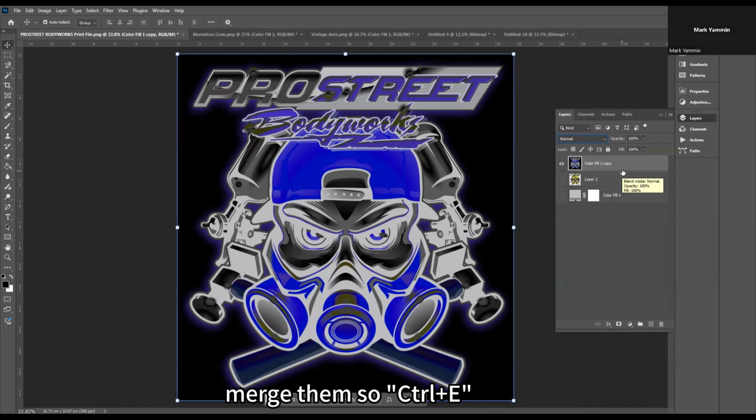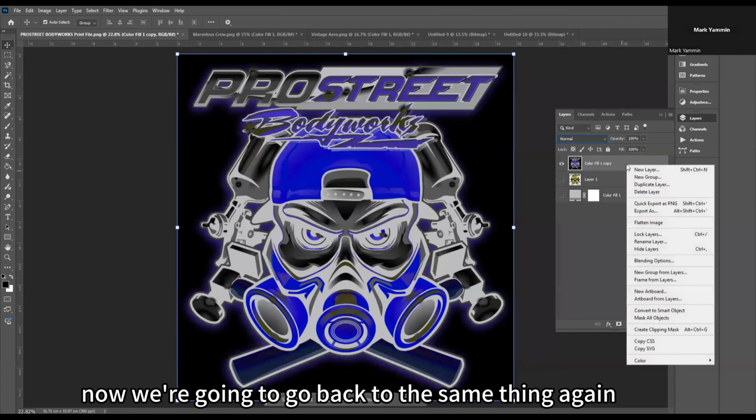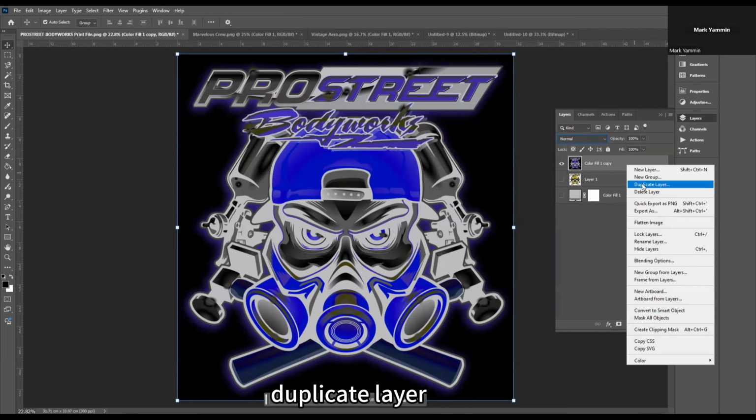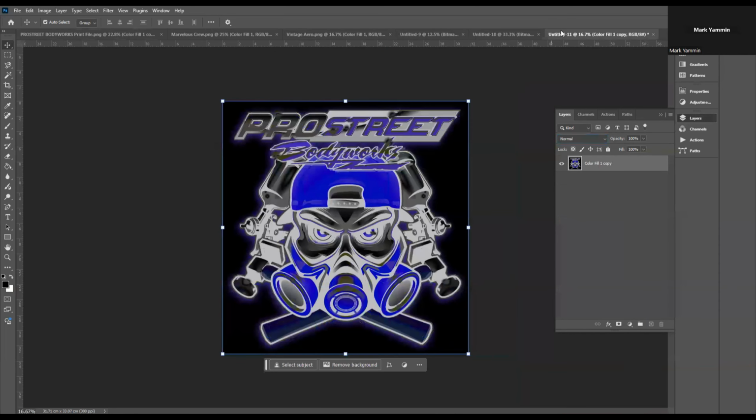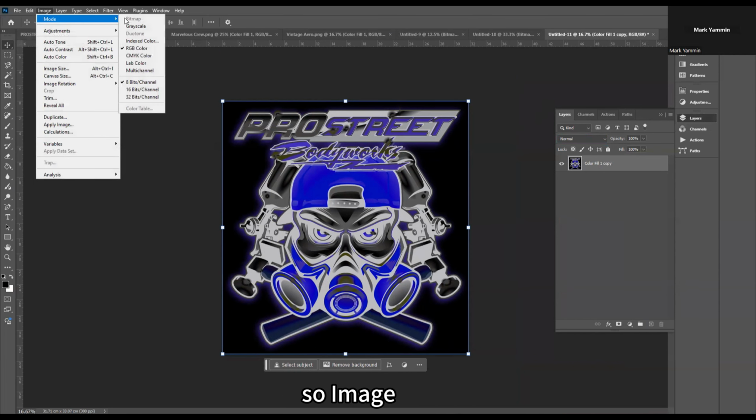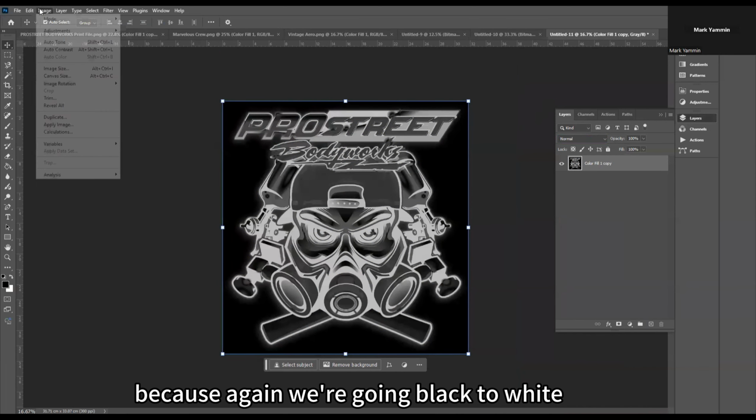Now we need to get those 2 layers, merge them. So Control E. And again, now we're going to go back to the same thing again, duplicate layer, new window. Okay. So there we are. We're back at the same position we were with the others. The only difference was we've started with different colors on that original image. So image, grayscale again, because again, we're going black to white.